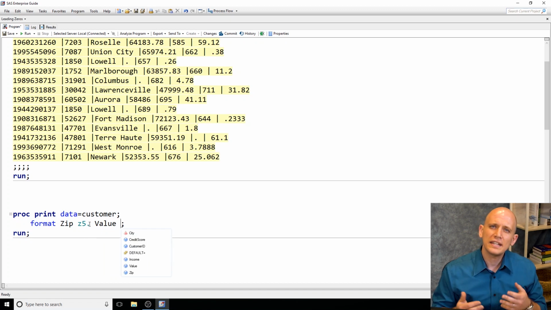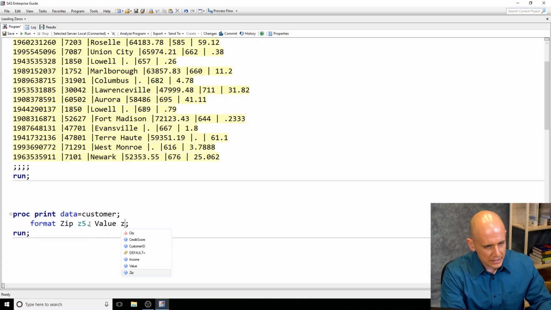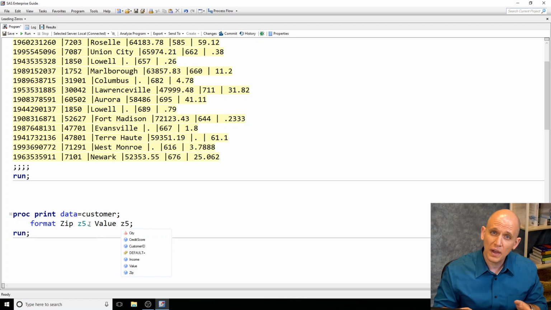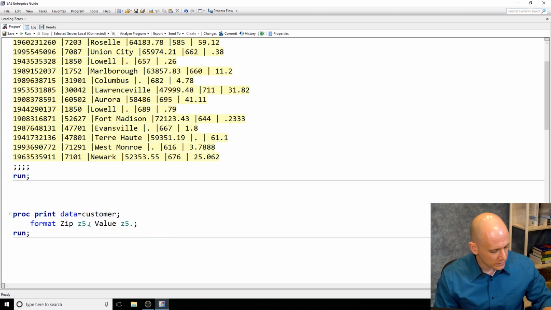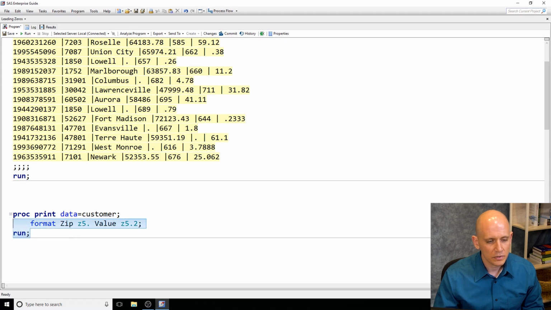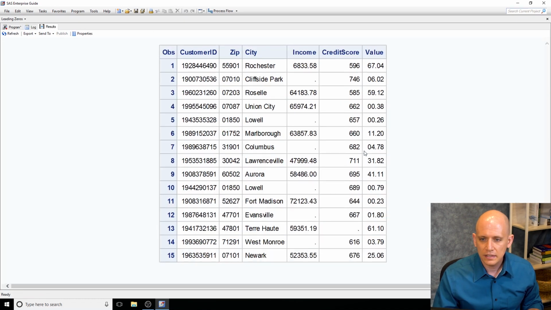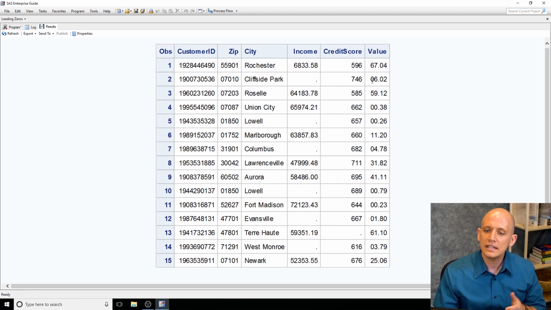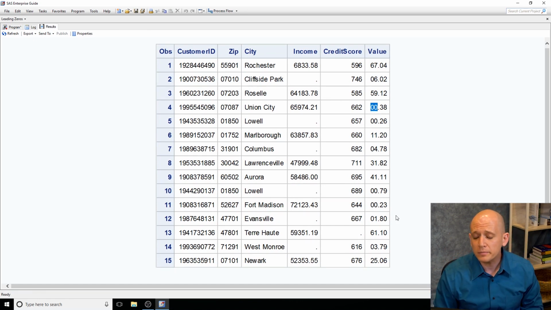And I'm going to use that Z format. But this time, I'm going to use, again, a width of 5, but I want to specify 2 decimal points after. So this says I have a total width of 5, including the decimal and the decimal points. I'm going to run this procedure, and let's take a look. And now we can see there's leading zeros for our value here, and so on. And now it's flush on the column, and it looks a little bit more presentable.